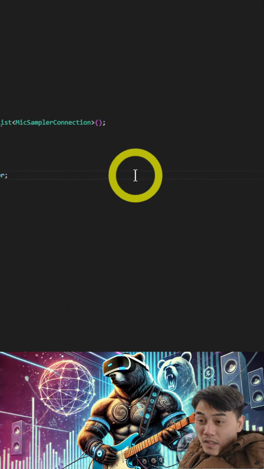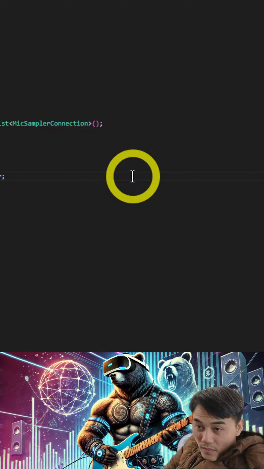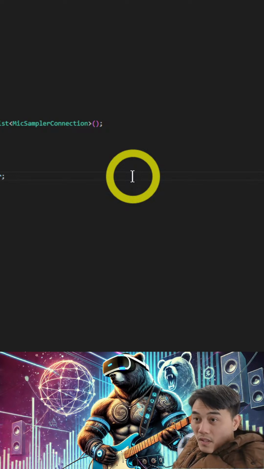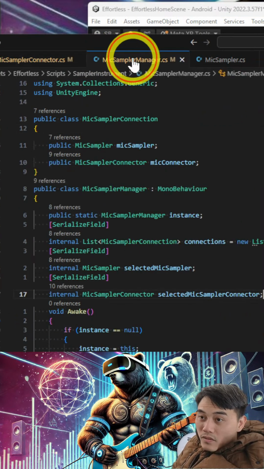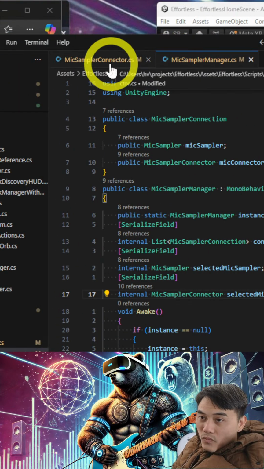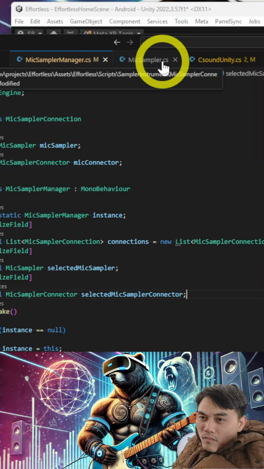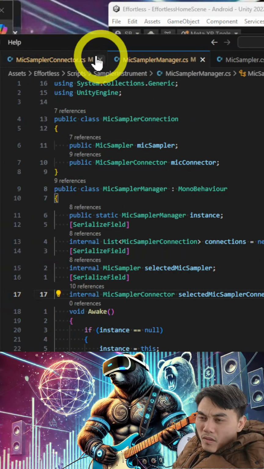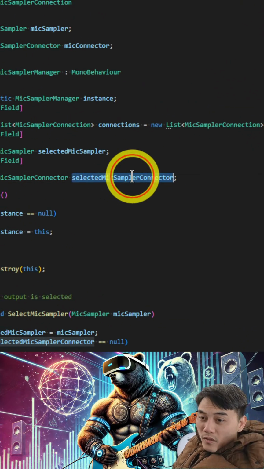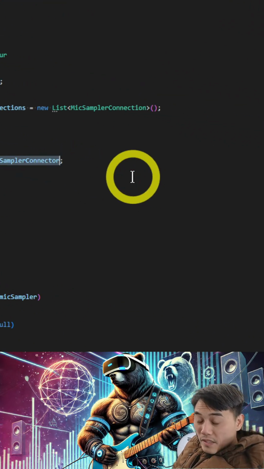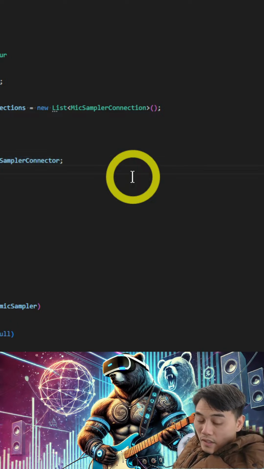Okay, let's implement a similar one. So now we leave everything intact. Keep the mic sampler connector the way it is. But we know that my sampler connector is actually the effects input. Now we need an effects output.